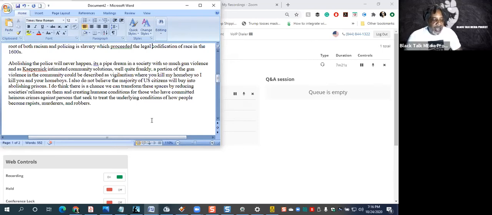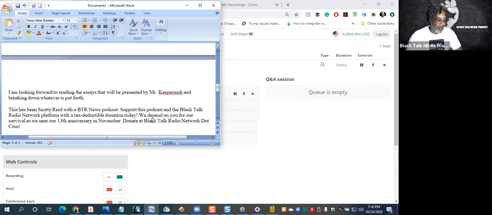I also do not believe the majority of U.S. citizens will buy into abolishing prisons. I do think there is a chance we can transform these spaces by reducing society's reliance on them and creating humane conditions for those who have committed heinous crimes against persons, that seek to treat the underlying conditions of how people become rapists, murderers, and robbers. I am looking forward to reading the essays that will be presented by Mr. Kaepernick and breaking down whatever is put forth.